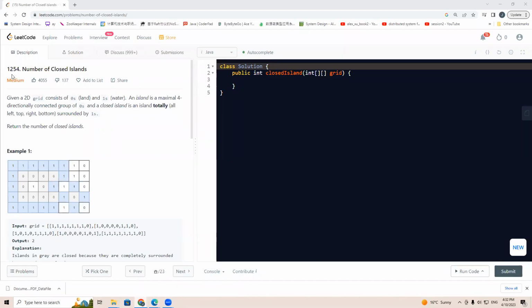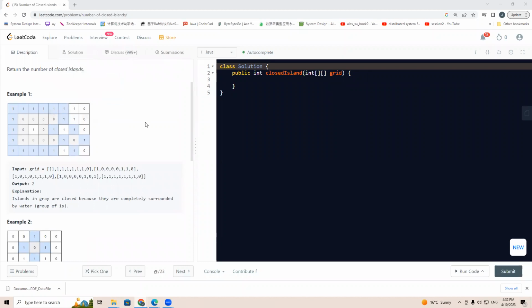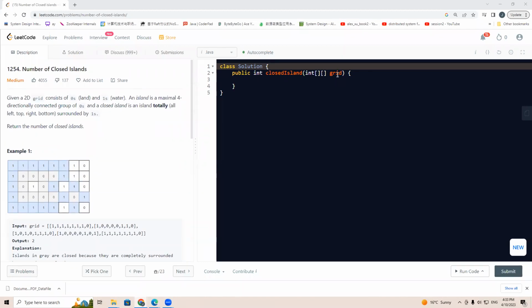Let's go to LeetCode now. 1254, Number of Closed Islands. For this question, it gives us a two-dimensional array, and we need to find the closed islands.